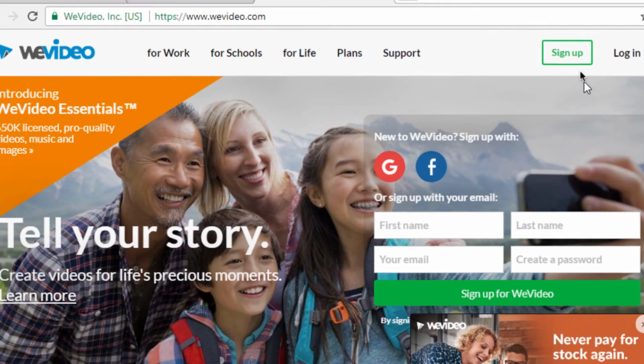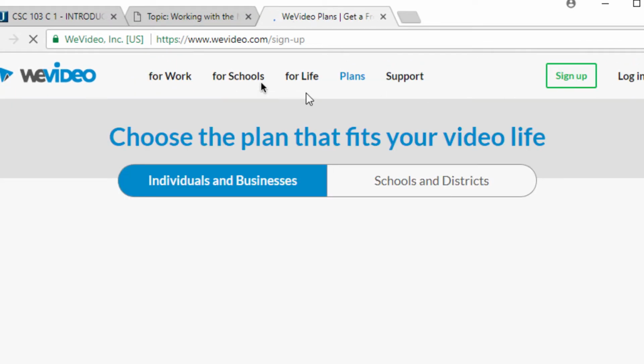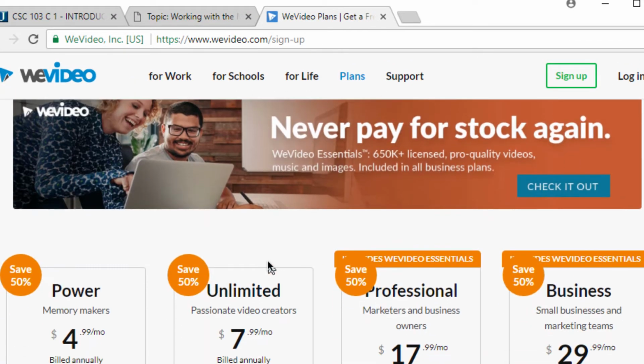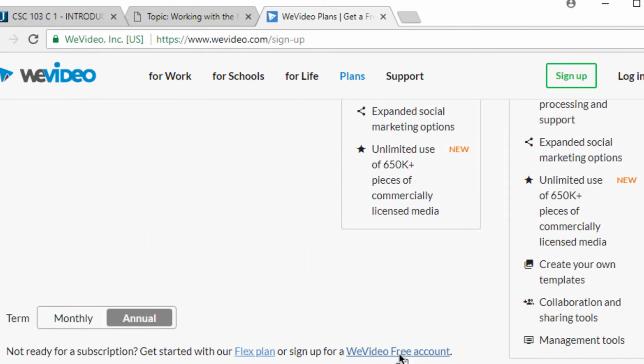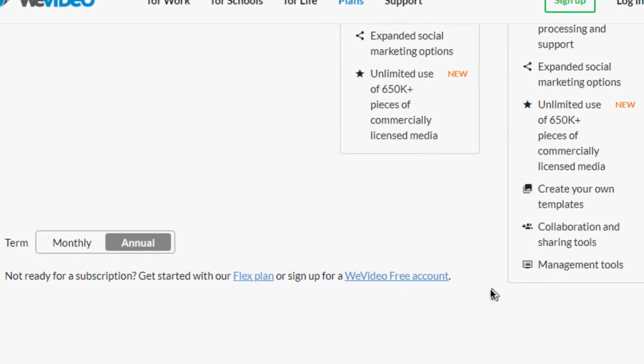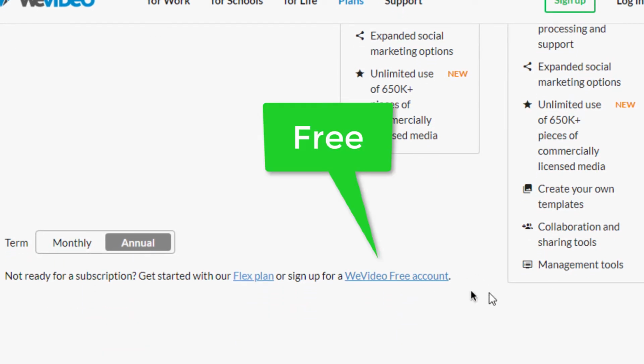Now you can create an account. Just keep in mind, if you go to wevideo.com, you'll see all these paid versions. You have to go down and look for the weVideo free account. Now you don't get a lot for the free account, but for the sake of our class and just trying out some video, it'll be fine.